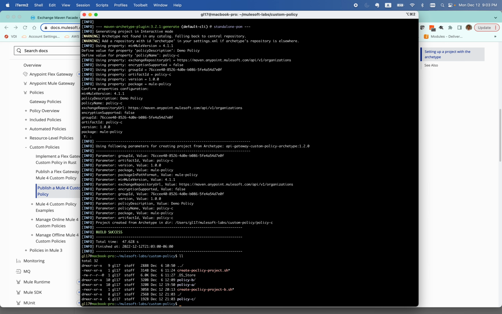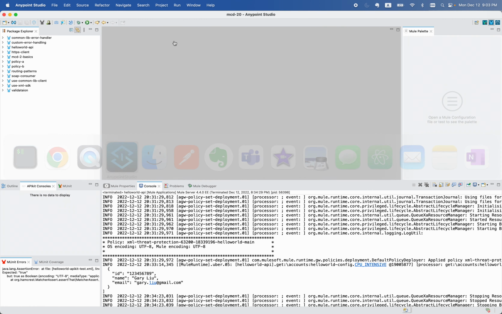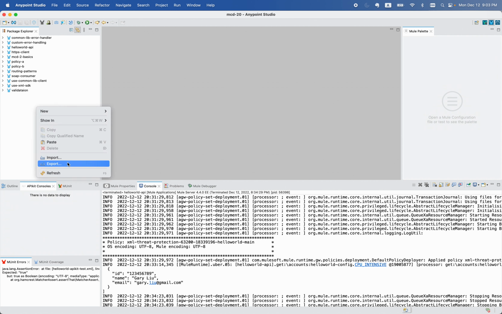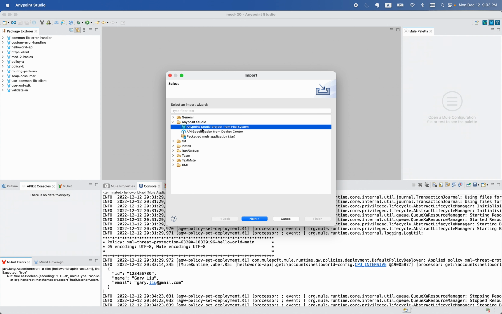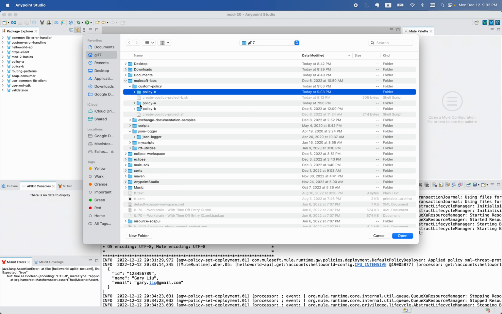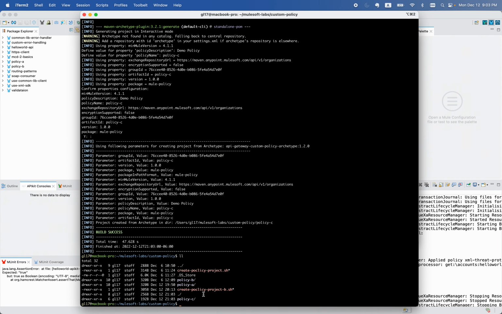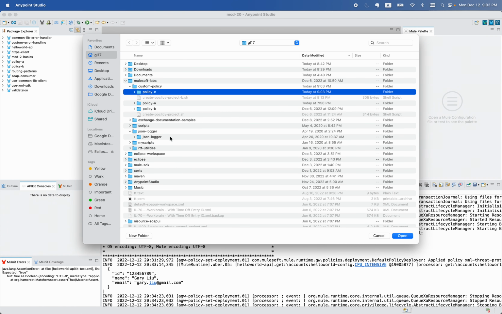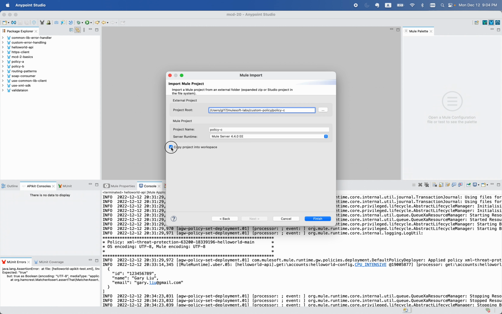So now we create the policy. This is a dummy, and you see it in here. So at this moment, we're good. Now what we can do is go to our studio and import the project. So import a file, and then we can do that. This is under code policy C. You know that I have policy A, B, and the script as well. So now we say open, and remember this: unclick this because you don't want to copy it into your workspace, and then click finish.